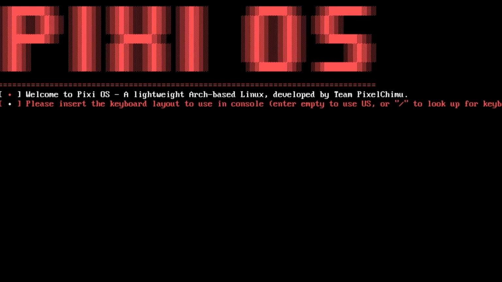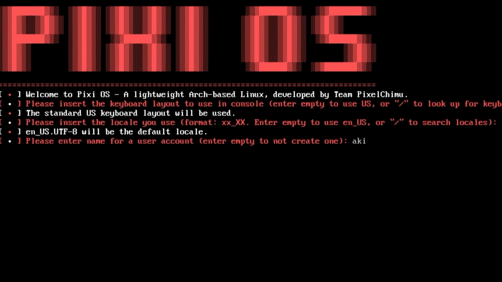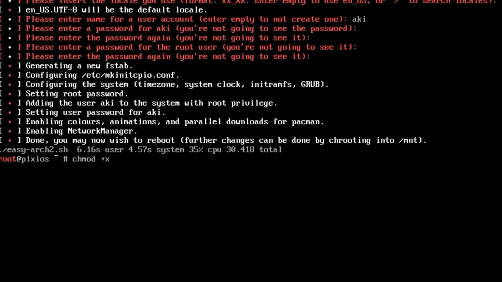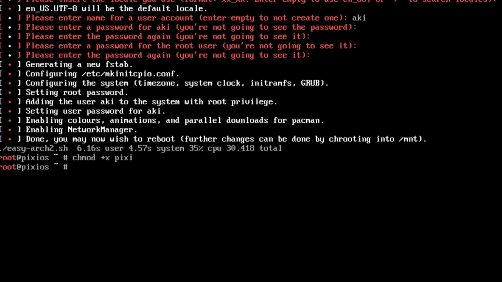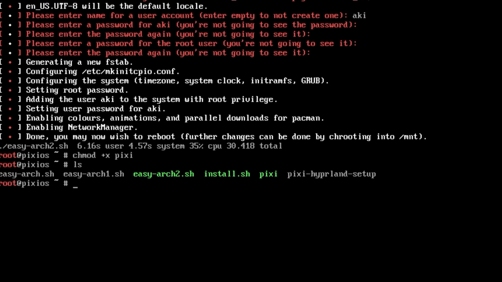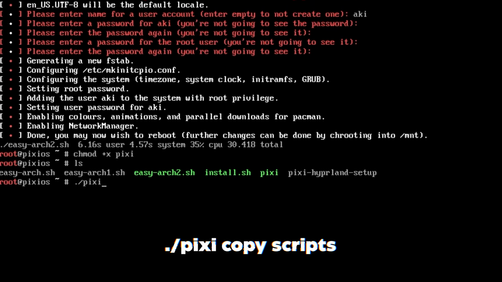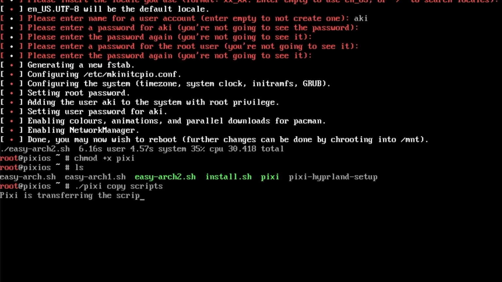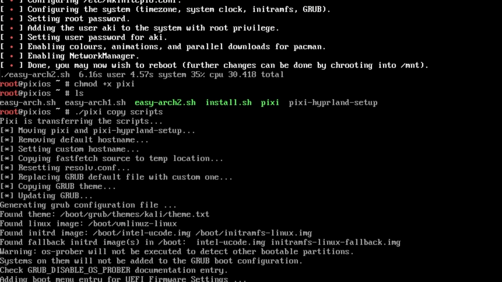And then write ./easyarch2.sh. And here, you see the other config. Go ahead and enter your keyboard layout, your username, password, and root password. After that, run chmod +x pixi. Once it has root access, go ahead and type ./pixi copy scripts. Now, we can go ahead and shut down, remove your Linux flash, and reboot.